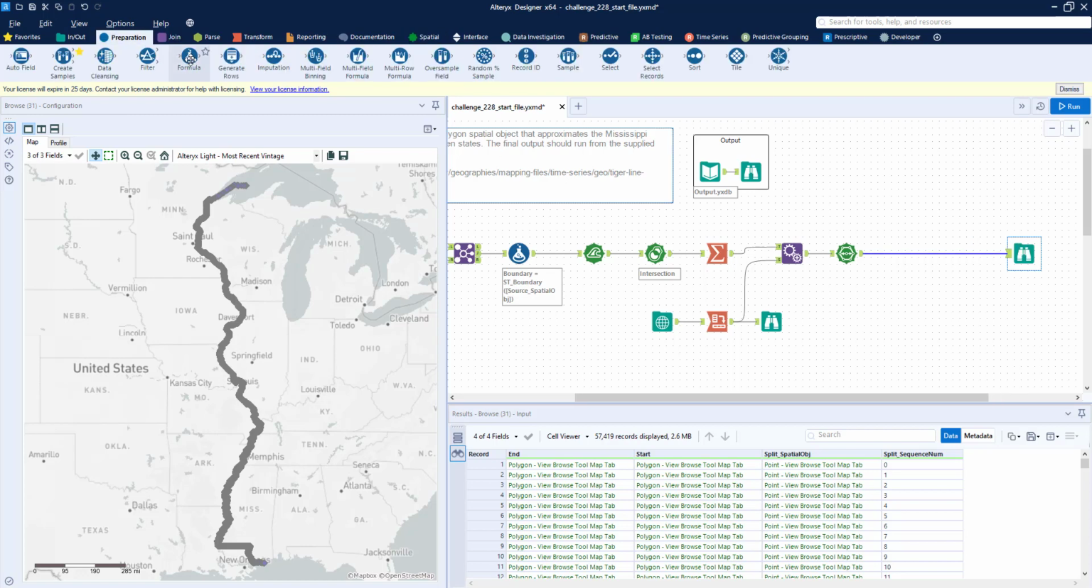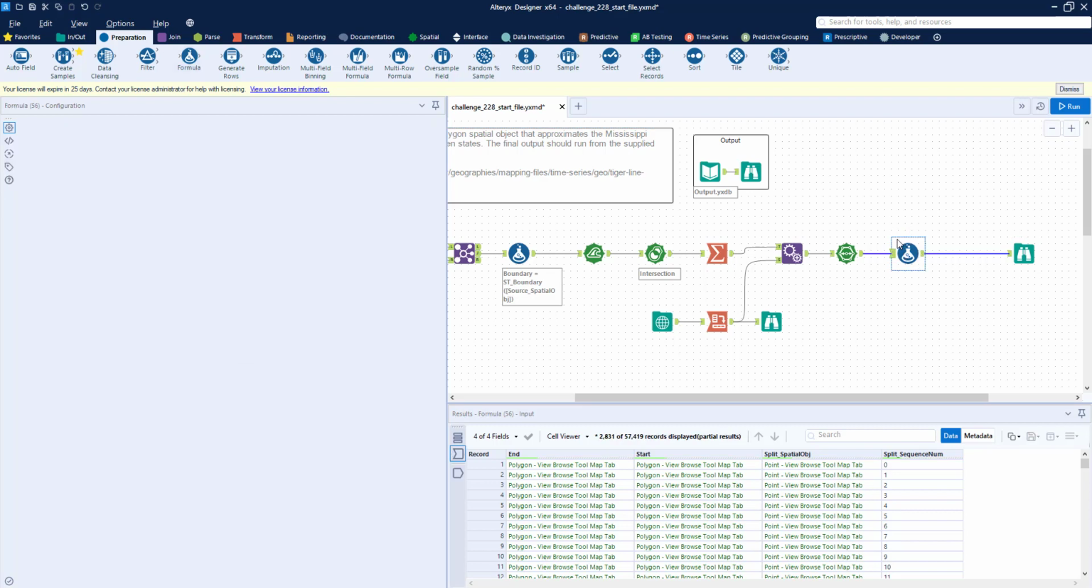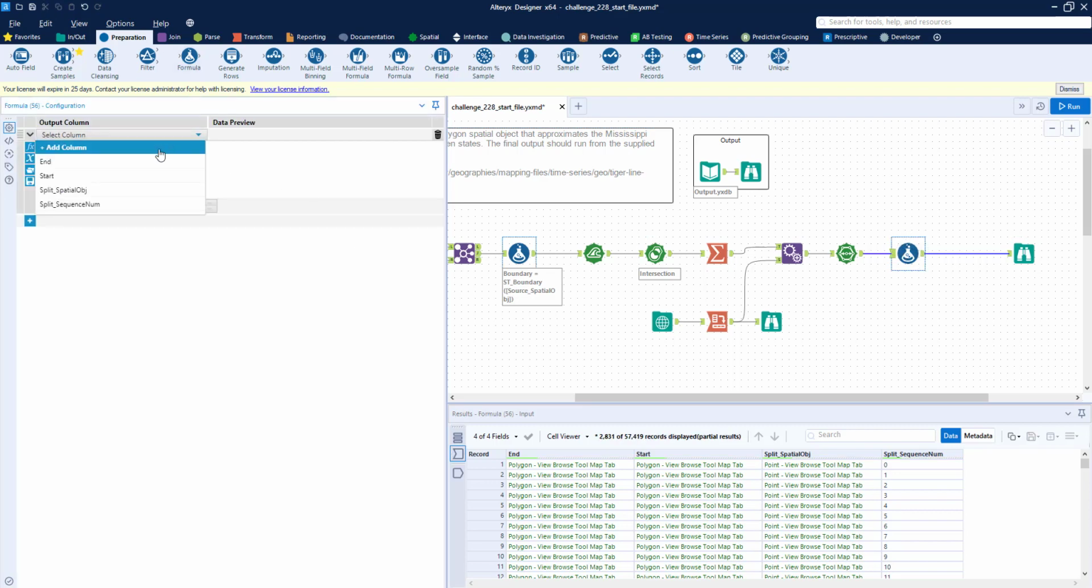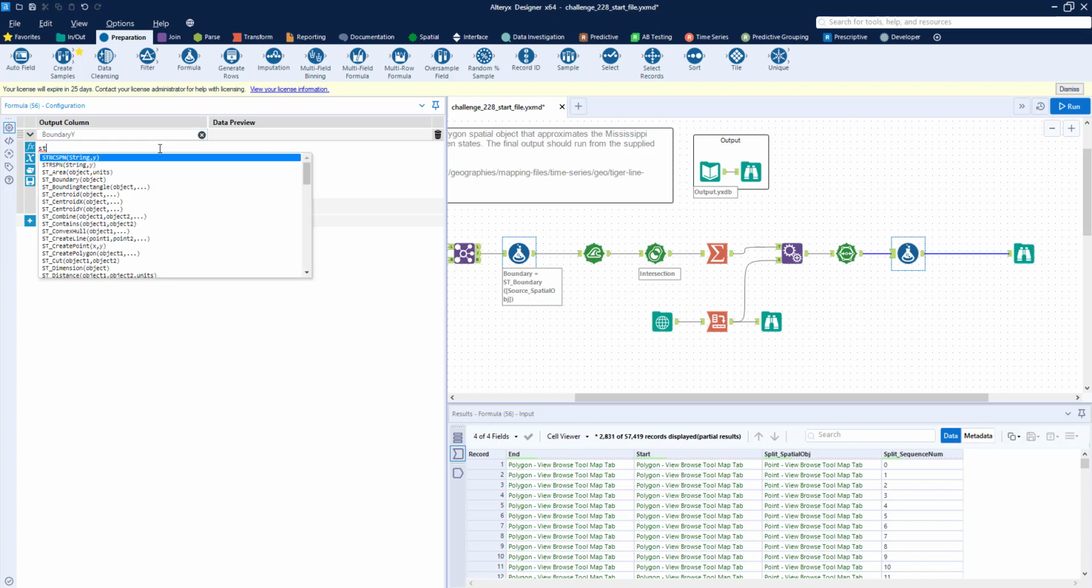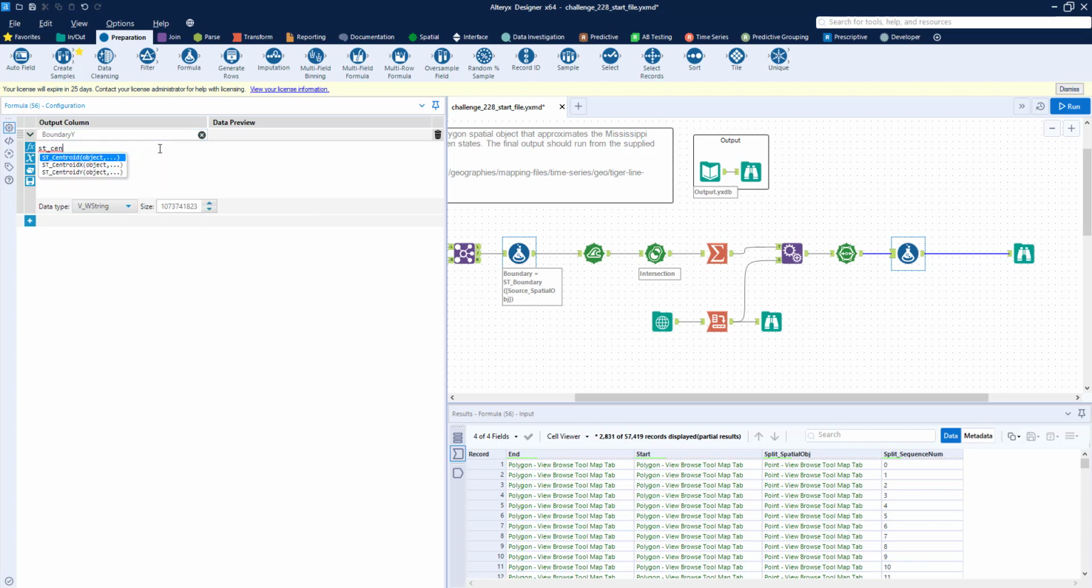So let's go back and grab another formula tool. I'm going to call this first field boundary y, and this is going to be ST_CentroidY of my split spatial object. Make sure you set all of these to doubles.